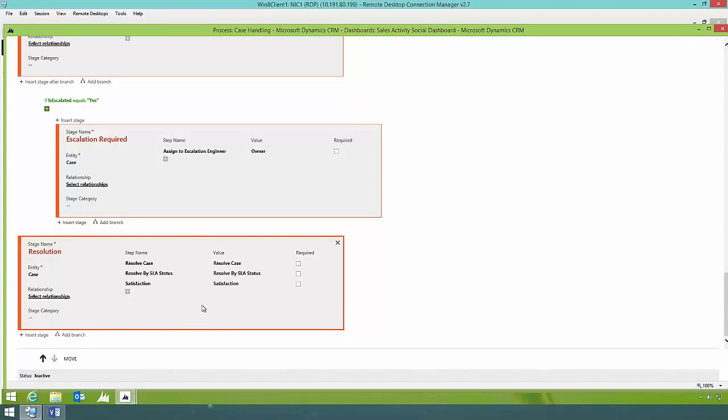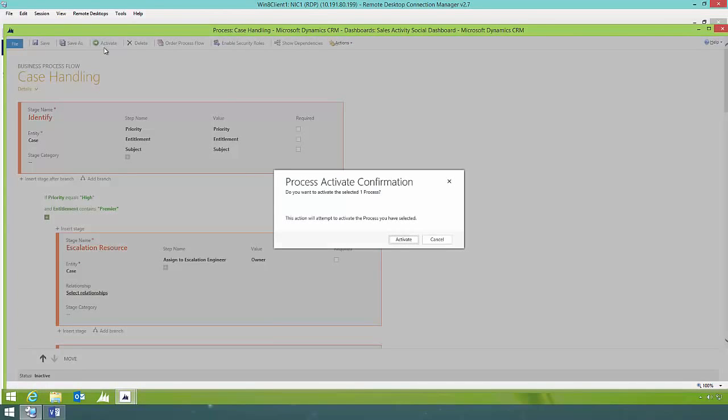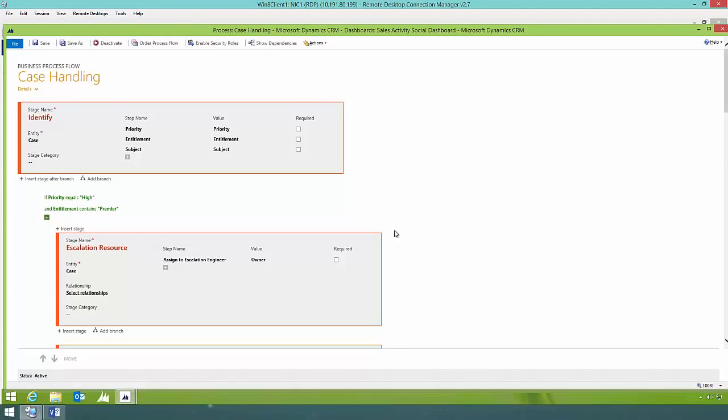this stage, and I want to take a look at this within the application itself. So I'll scroll all the way to the top. I'll click on Save, and I'll click on Activate. There's one thing that I do want to note, that after it's activated, the business process flow can actually be modified while it's active.